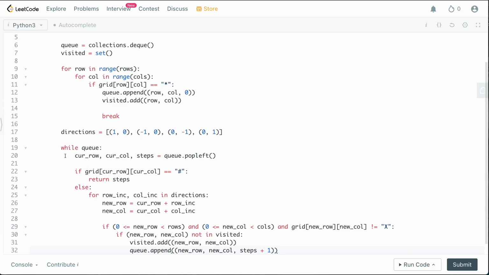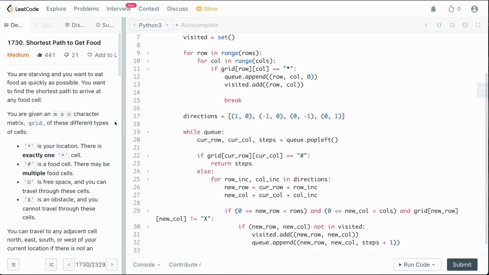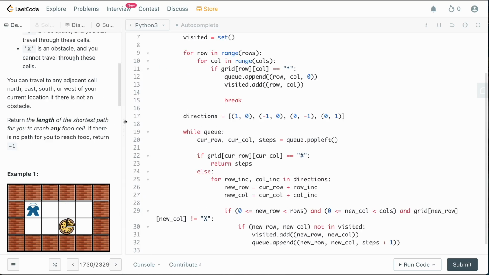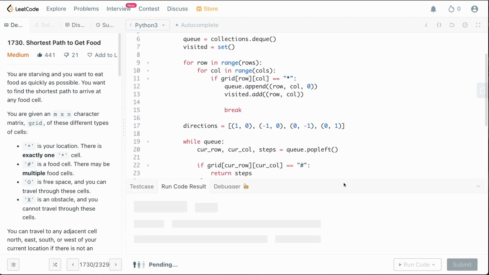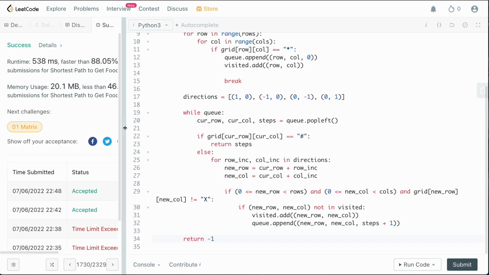So in this while loop, either we're going to return steps or the while loop will break because there's nothing left in our queue. If we get to the point where there's nothing left in our queue, that means that we were not able to find a path from our starting position to one of the pieces of food. Therefore, the problem tells us to return -1, right? If you cannot reach any food, return -1. So let me just run this, make sure I didn't make any syntax errors, and it looks fine. And let's submit this, and we are good.